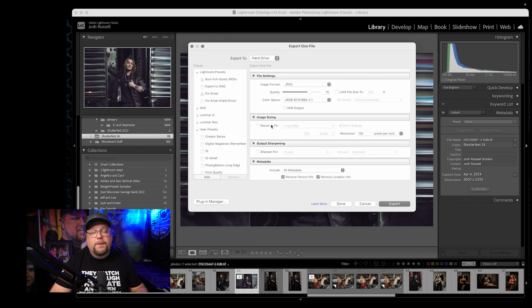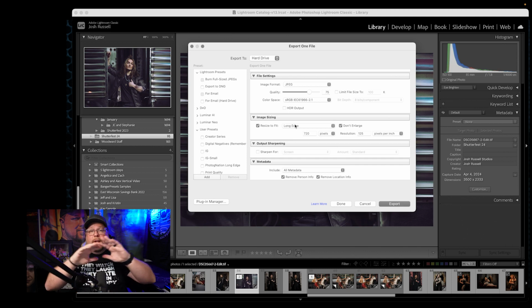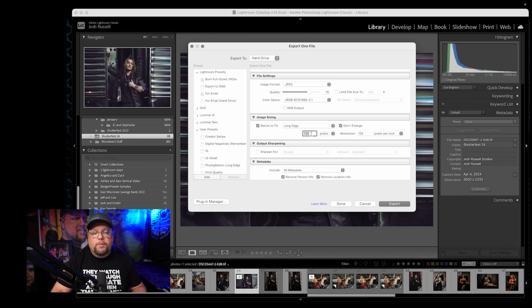So the next part, this is the important part. You need to make sure you click Resize to Fit, and we're going to go Long Edge. Now the Long Edge is the longer side of it. Whether it's a portrait orientation or landscape orientation, it's whatever the longer side is, and that's what we're going to resize. Now, we never want to enlarge, so make sure that's not on there. But we're going to set this to 720 pixels.